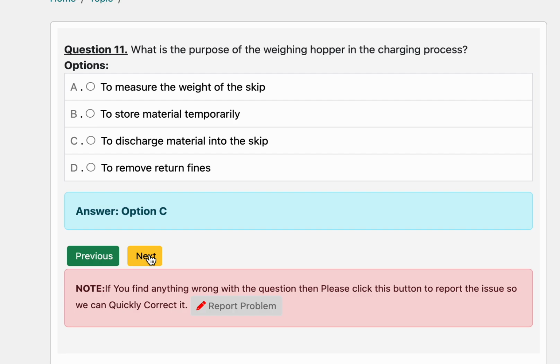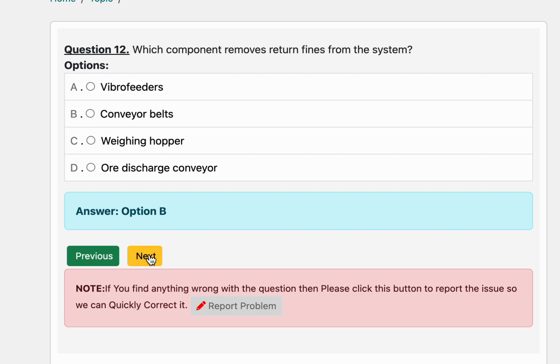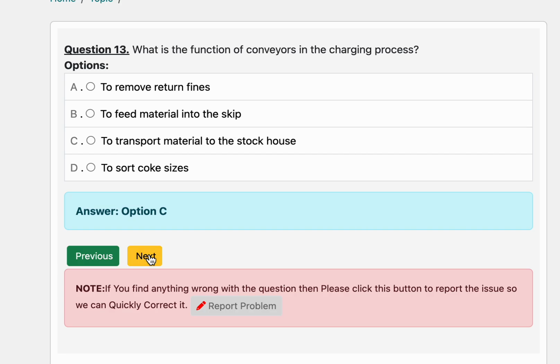Discharge material into skip. Which component removes the return fines from the system? Conveyor belt.